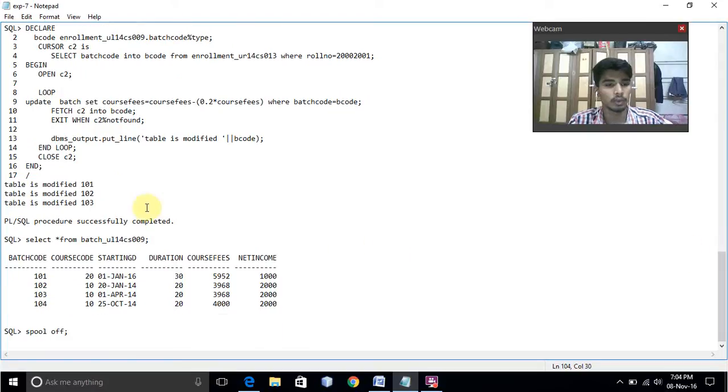After that, if you want to check whether it is updated or not, we have to use this command: select star from batch. Here it will show the output.